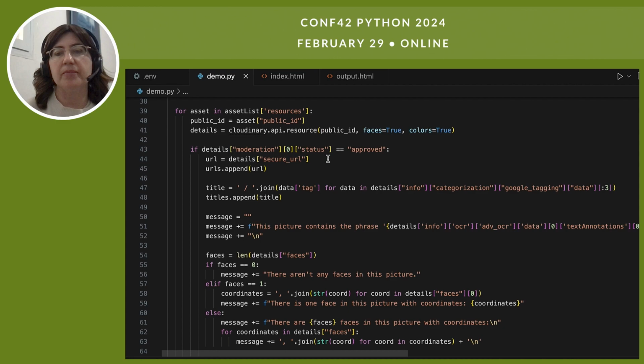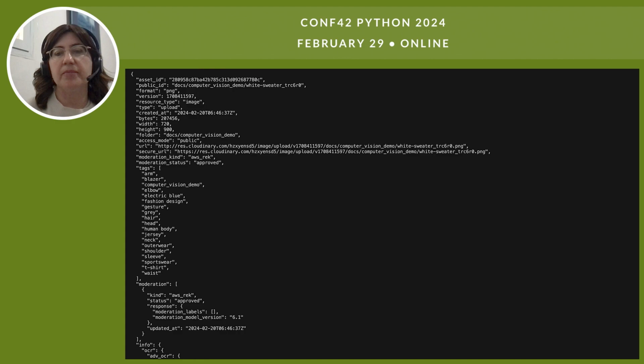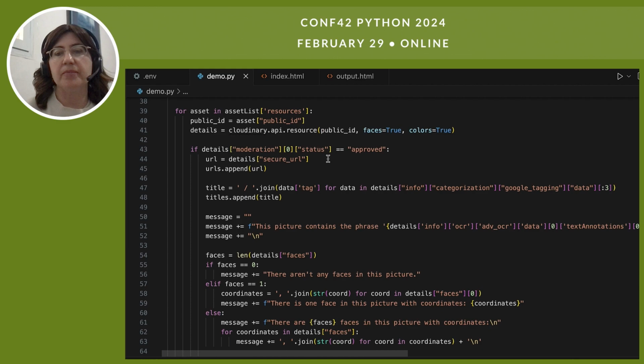Cloudinary.api.resources actually returns a JSON object which contains all the information that we gathered on analysis, and it also includes the image's delivery URL. And here you can see an example of what that might look like. Now let's take a look at the parameters that we use in that method. I'm going to call each image by its public ID. That's how I'm going to specify the image. And faces equals true means that I'm going to gather all the information that I got on the faces. Colors equals true means I'm gathering all the information that I got on the predominant color.